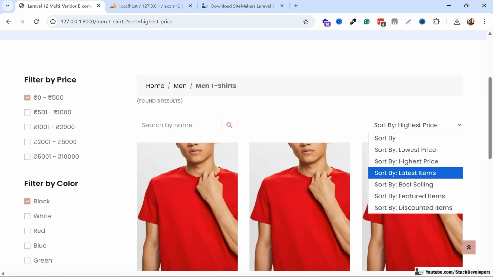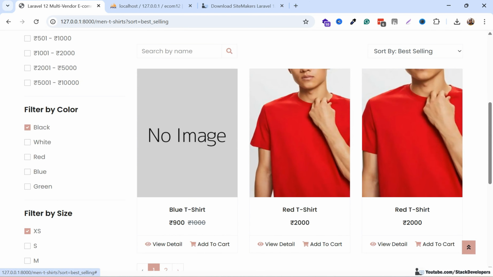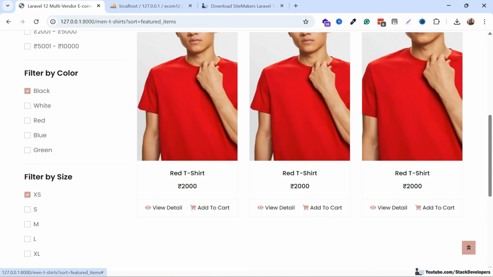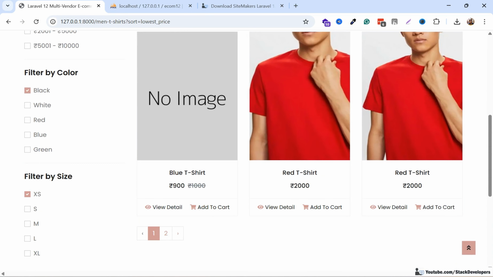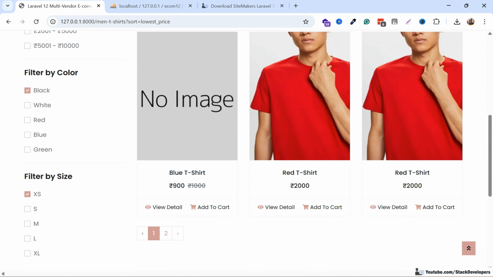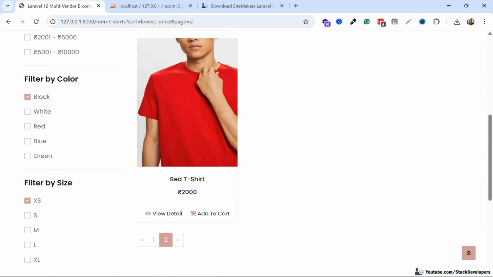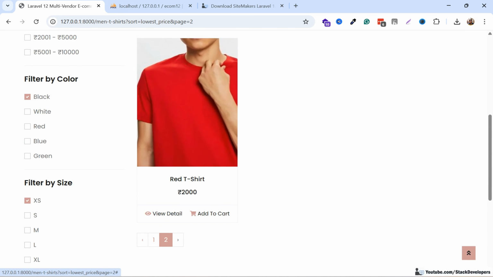And also we can use here the best selling, we can use the featured items, all are working fine. You can see the pagination as well, lowest price like 900, 2000, 2000, and another product is also 2000. And when we click on second page, you can see that the sort filter is working in the page as well. One of the products is coming in the second page.